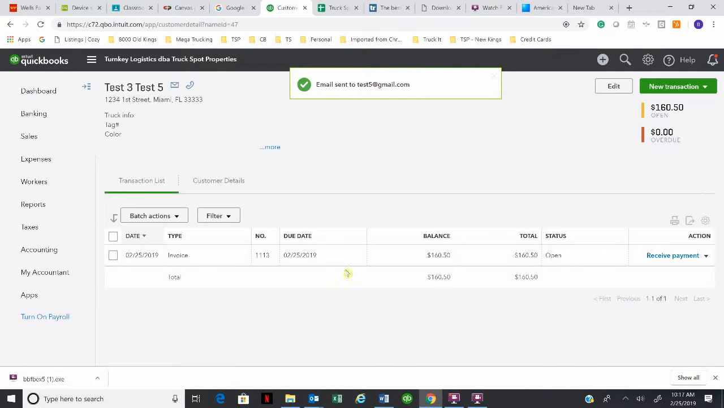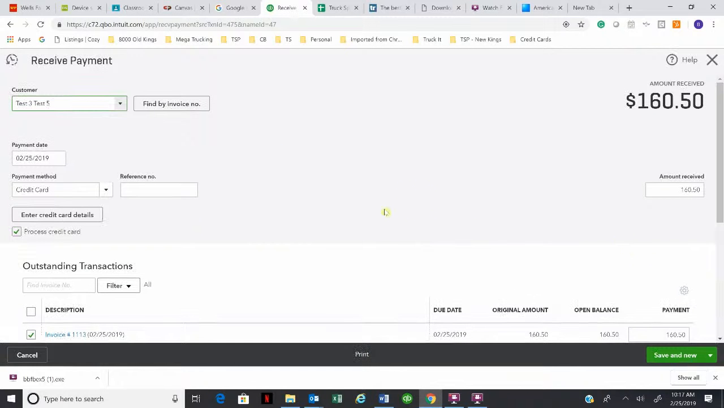and that pops up, and then you would click here to receive the payment for that invoice you just created. So since you already put the credit card information in, you would just hit save and new, and it would charge the credit card at that point.